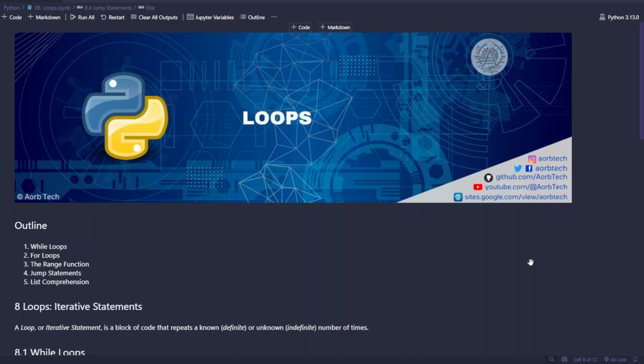So let's start with what a loop is. A loop, otherwise known as an iterative statement, is essentially a block of code that repeats a known or unknown number of times. These are the two basic types of iterative statement or loop. When you know how long a loop is going to last, it's known as a definite loop. But when you don't know how long it's going to last, it's known as an indefinite loop.